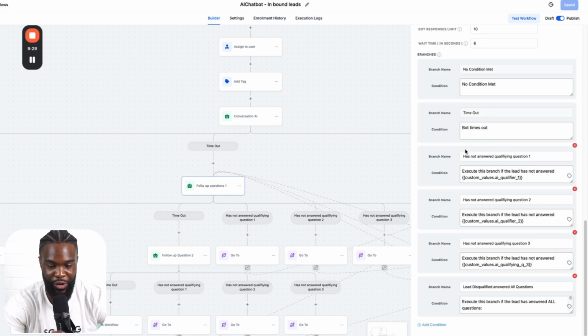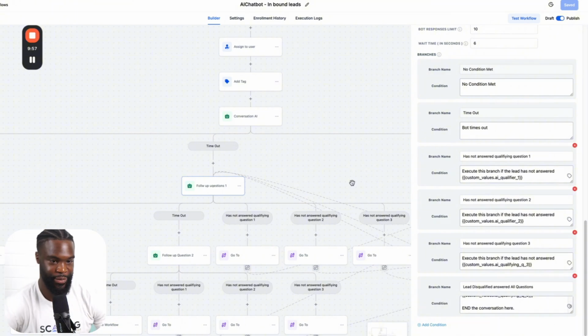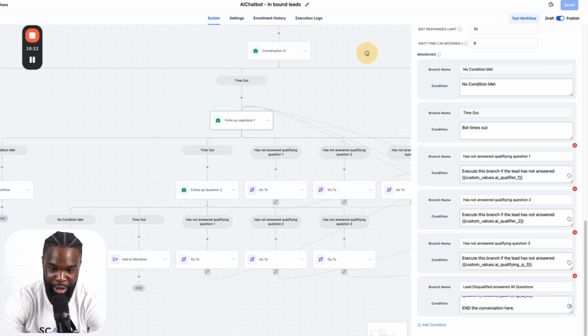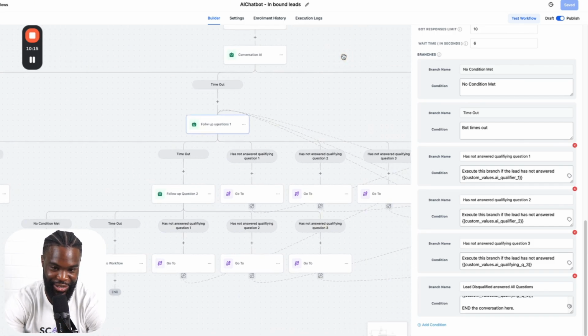Now, this is where things get a little bit different. If the person has not answered qualifying question 1, they're going to go into a different branch, right? If they have not answered qualifying question 2, they're going to go into a different branch. If they have not answered qualifying question 3, they're going to a different branch. And if the lead is disqualified and answered all questions, execute this branch. If the lead has answered all questions, okay? End the conversation, basically. We do not need to talk to them anymore. They've already been sent, so they need to go. So with that being said, there's a few more things that we've got to do, okay? Because now I've got to explain to you what happens when these leads don't answer these questions.